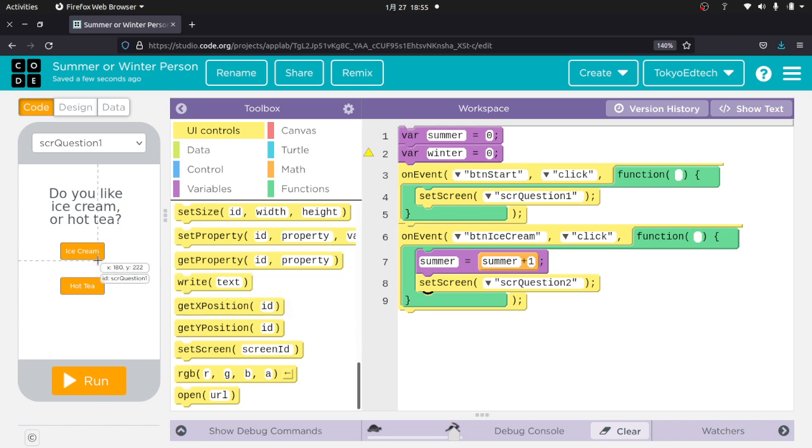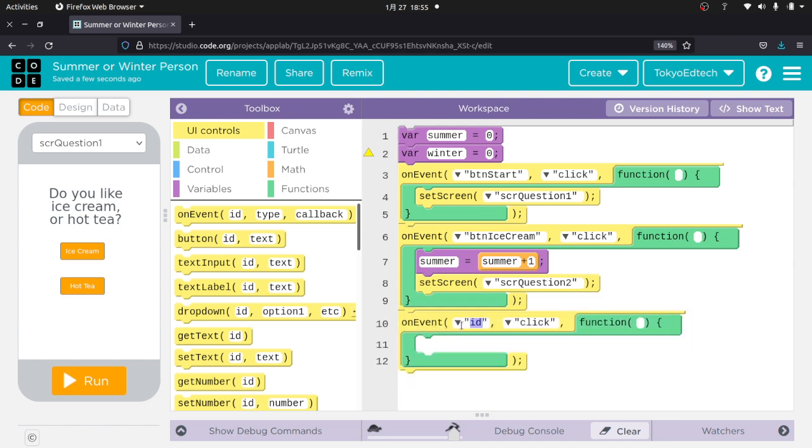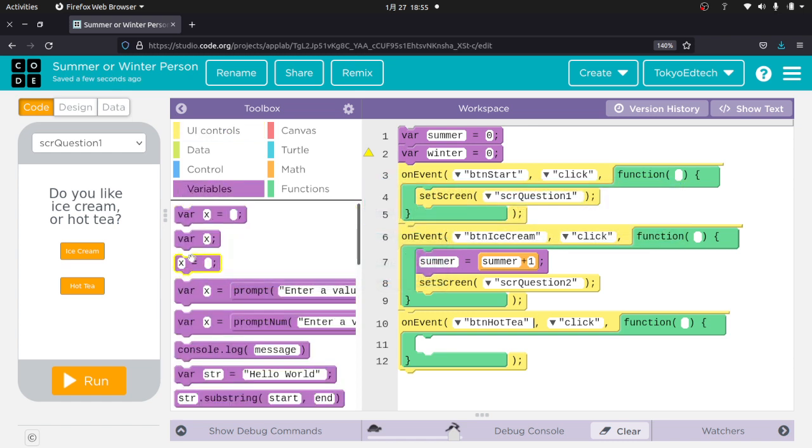Now I'm going to do the same thing for hot tea. So I'm going to scroll up to on event. I'm going to do button hot tea. And in this case, I think that means you're a winter person. And I'm going to say winter equals winter plus one. Okay, you notice when I click out of there, it fixes the blocks.